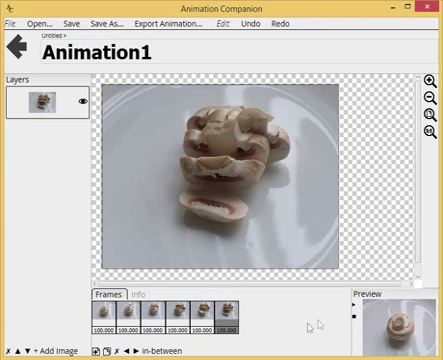I can now click on the play button in the preview pane to see what the animation looks like. The animation seems a little fast, so I'll go into the frame pane and adjust the timing of the frames to make the animation a little slower. The animation now seems fine, so I'll now create an animated GIF from the animation.